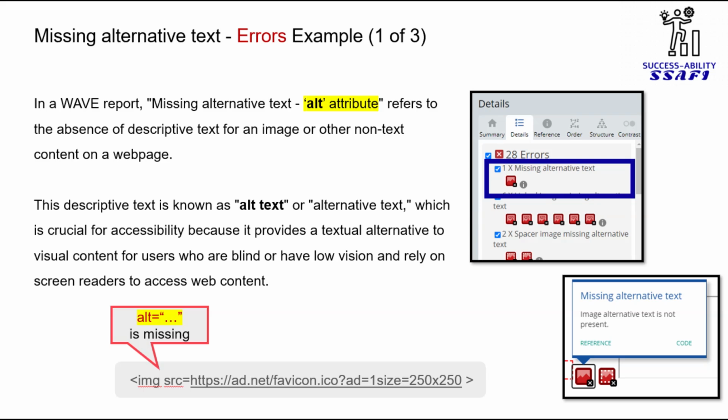Missing alternative text errors, example 1 of 3. In a WAVE report, missing alternative text, alt attribute, refers to the absence of descriptive text for an image or other non-text content on a web page. This descriptive text is known as alt text or alternative text, which is crucial for accessibility because it provides a textual alternative to visual content for users who are blind or have low vision and rely on screen readers to access web content.